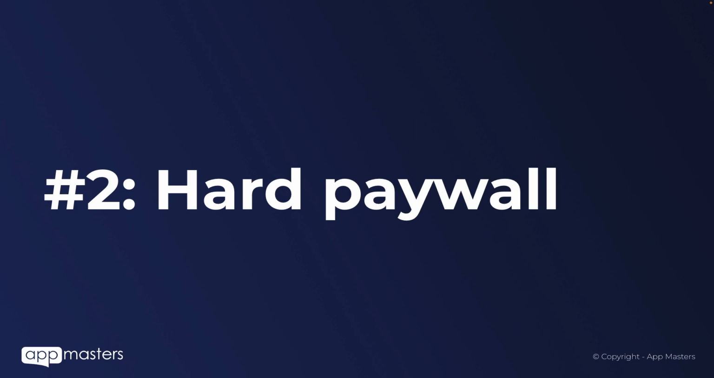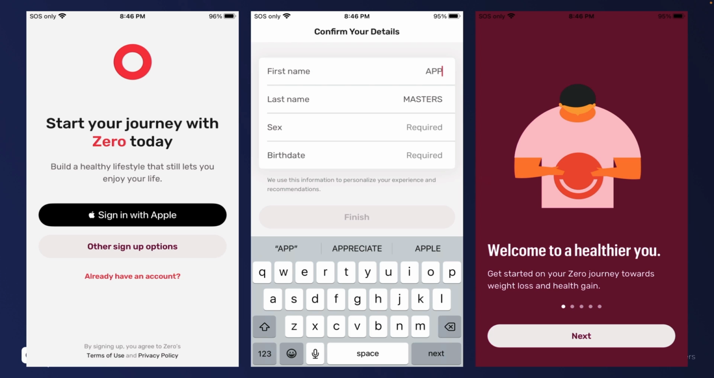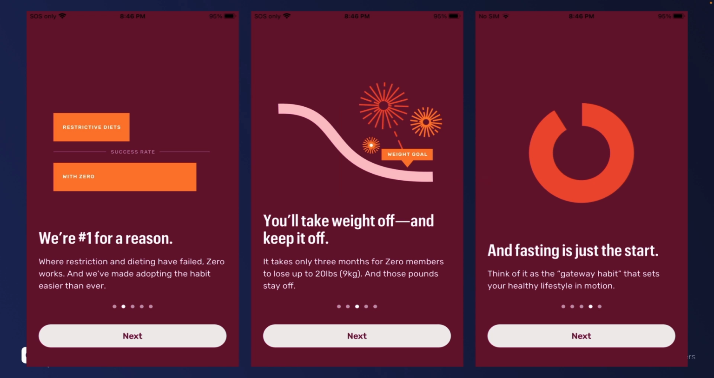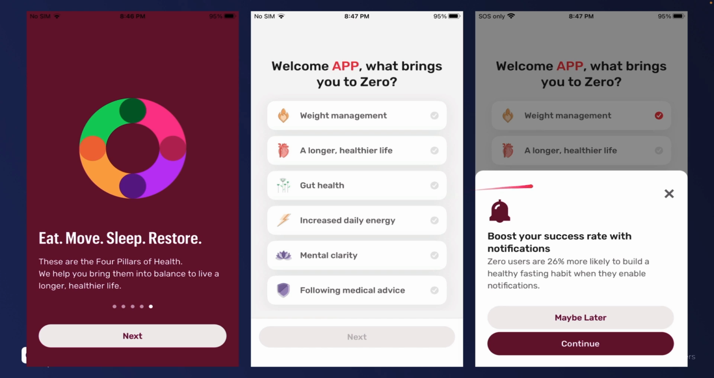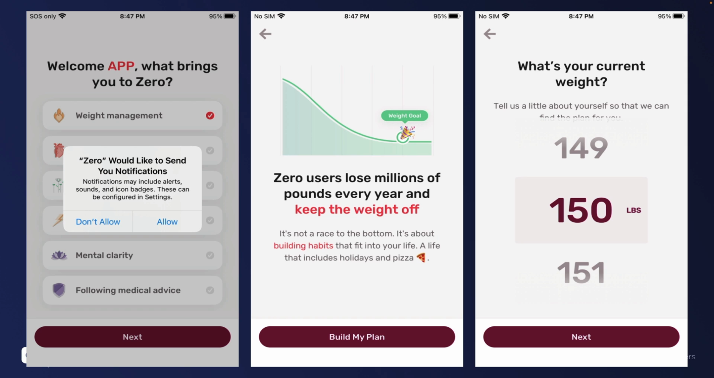Next, if you have a hard paywall, here's a clever strategy that I've seen being used. So here's Zero. Here's an onboarding entire experience. We have another video breaking down the entire Zero flow, but I'm going to break it down really quick for you. Now I'm going to stop here. I love this messaging. Boost your success rate with notifications. Zero users are 26% more likely to build a healthy fasting habit when they enable notifications. Zero, for those who aren't familiar, is an intermittent fasting app that I've been using for years that I absolutely love. So I enable it, of course, because I want to know when I can eat.